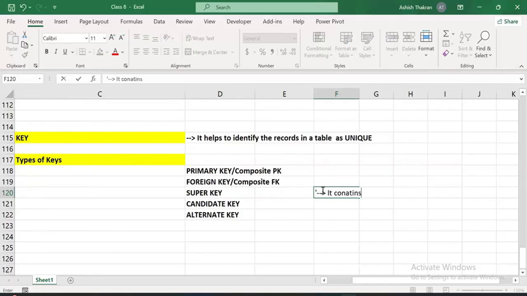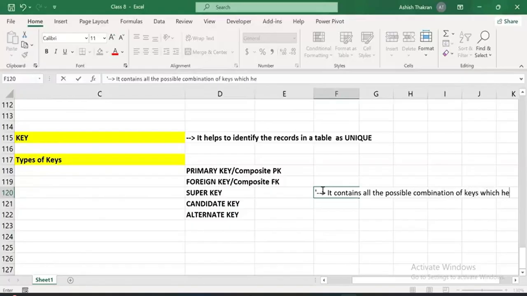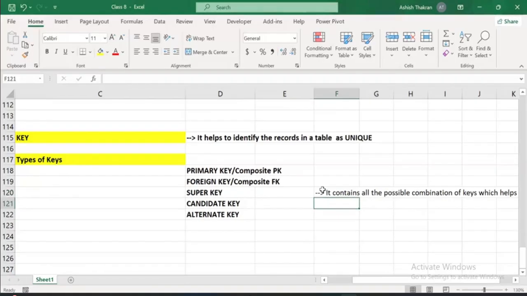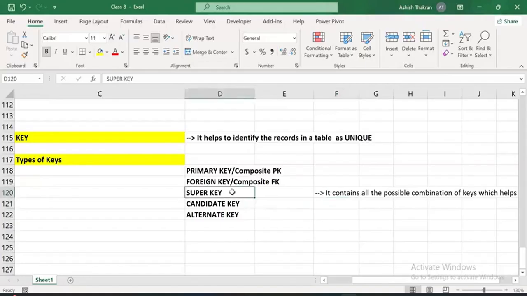It contains all the possible combination of keys which helps to identify the records as what? Unique. What is a super key? That means it contains all the possible combination of keys, which is helping me to identify the record as unique. So I can say it's a superset of keys. Yes or no?